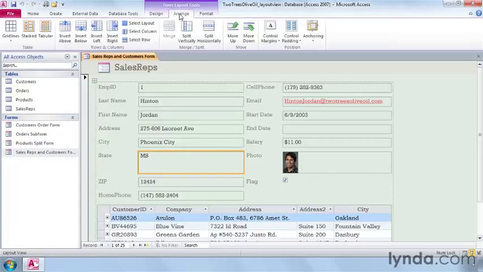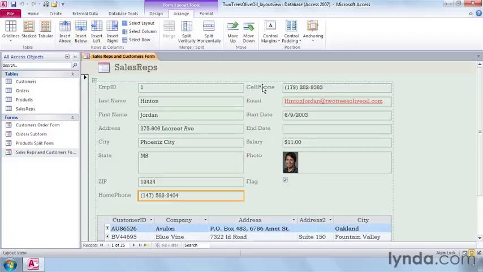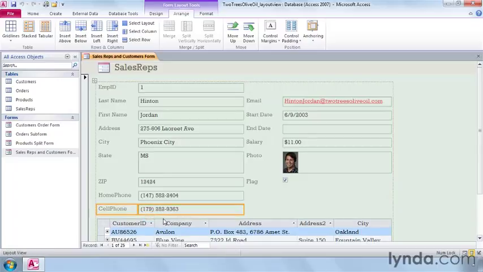So click on the Arrange tab. Then click on Home Phone, and up here, insert a new row below the home phone. Click on the cell phone label and hold your Shift key to click the phone number as well. Get a 4-headed arrow, pick them up, and drag them down into this cell and drop, and they'll both move. Resize the bottom to make it a little bit taller.